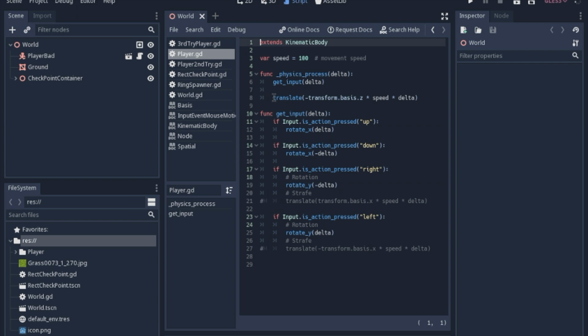Just so I don't forget, this line, translate the transform.basis.z multiplied by the speed and the delta. That is how we get the continual movement forward. We will change that up and make it so we can change how fast or slow we're going, or which direction we're going, but for right now we're just going to have a constant slow moving forward speed.